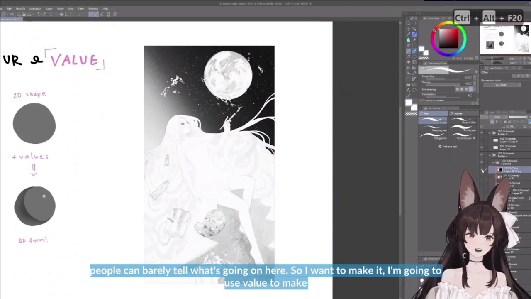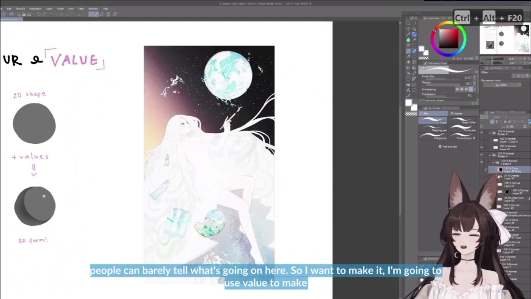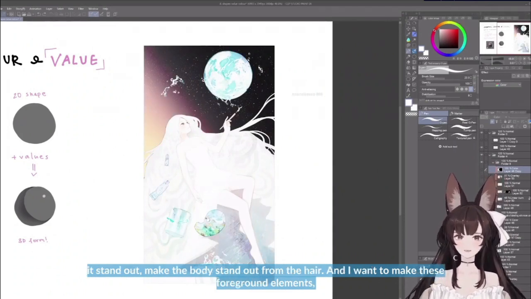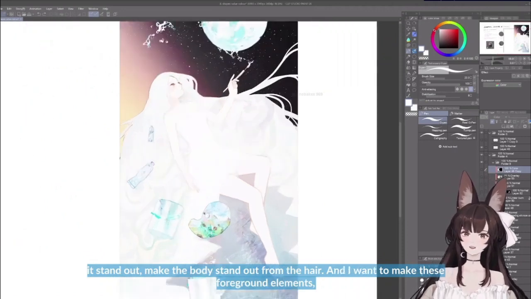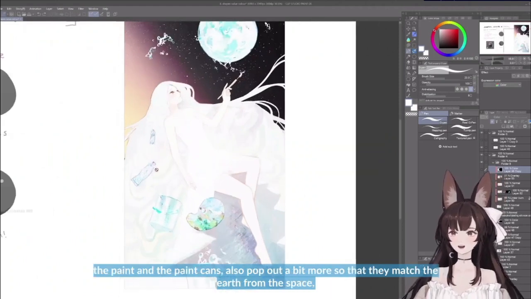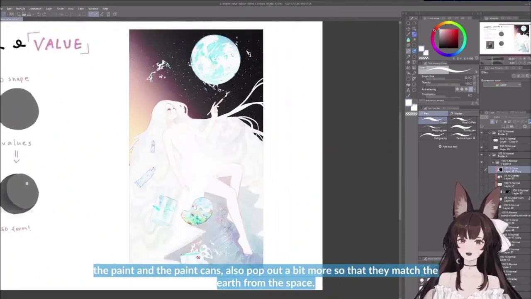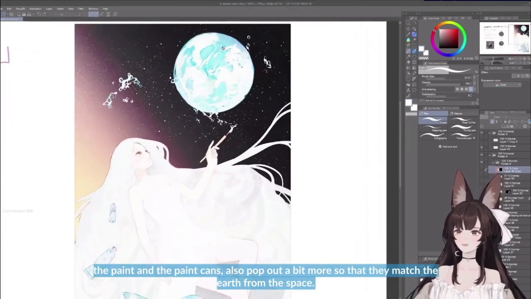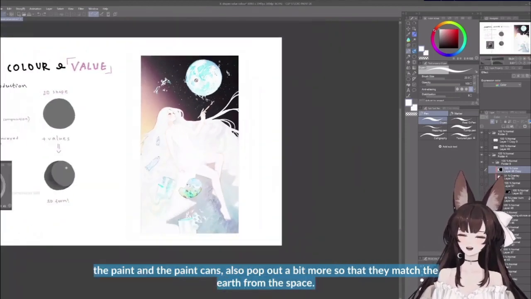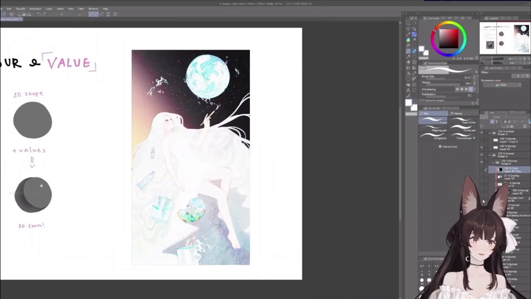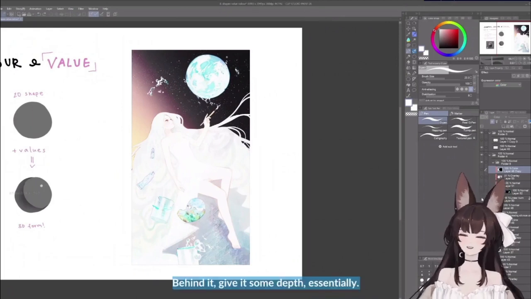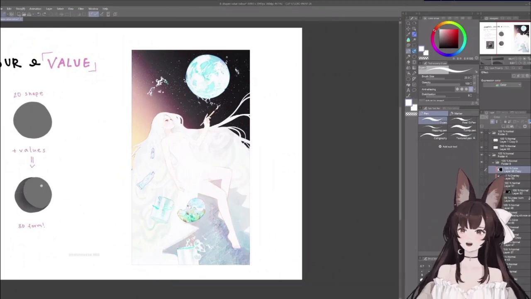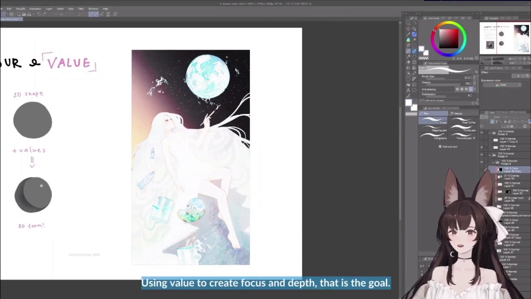So I'm going to use value to make the body stand out from the hair, and I want to make these foreground elements, the paint and the paint cans, also pop out a bit more so that they match the earth from the space behind it. Give it some depth, essentially. Using value to create focus and depth.